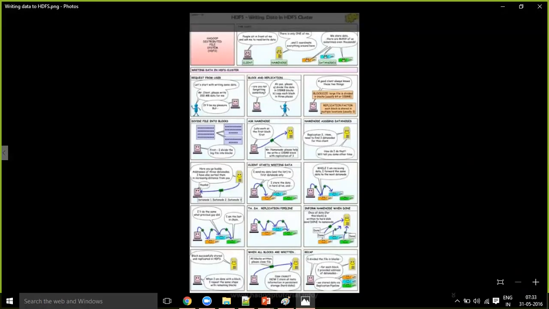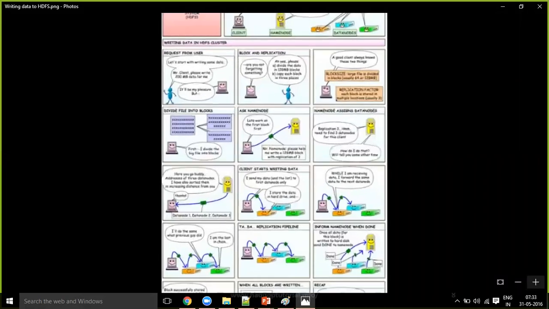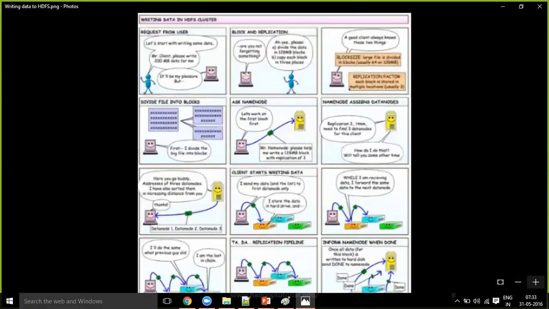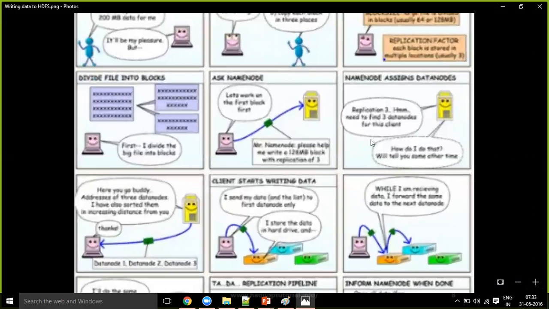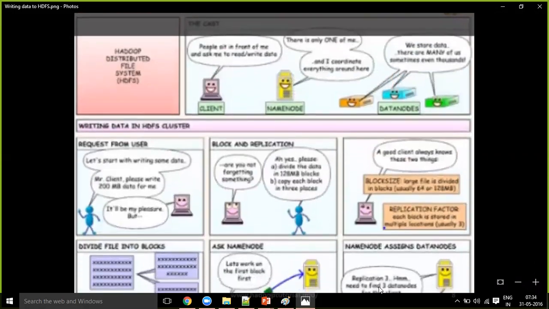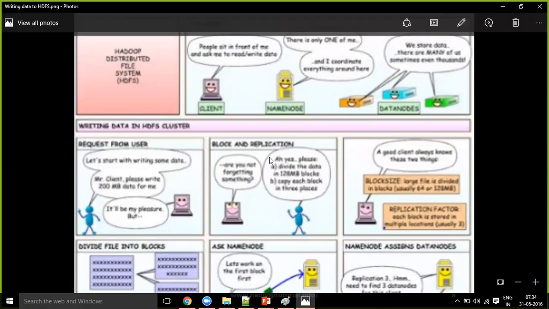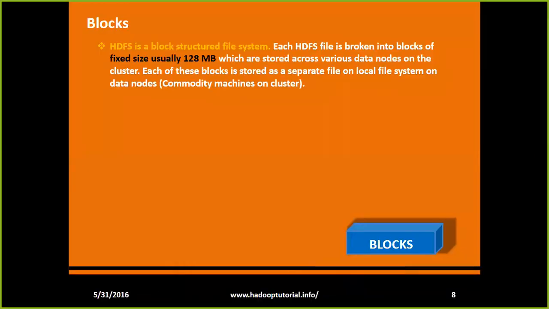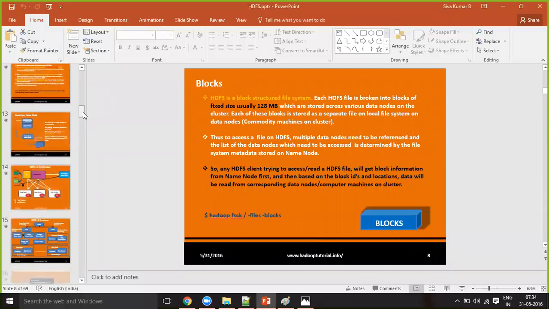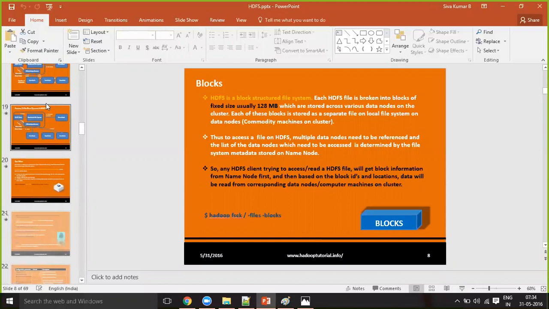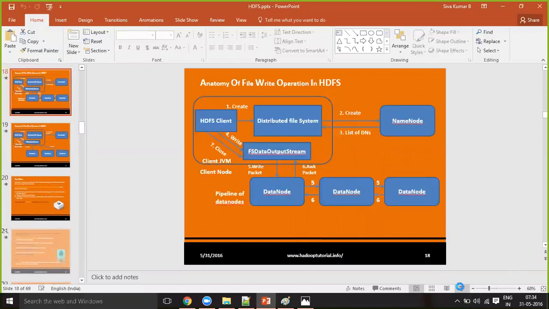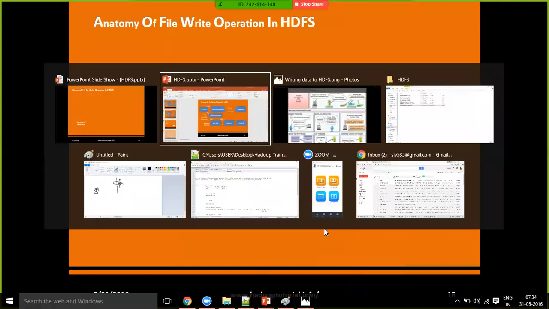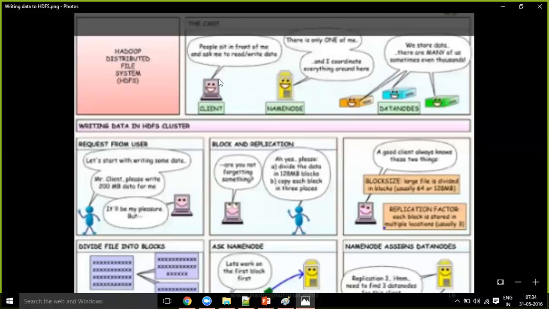I think the picture clarity is not there. Either this one or... I think, is it visible? Not sure. Okay.